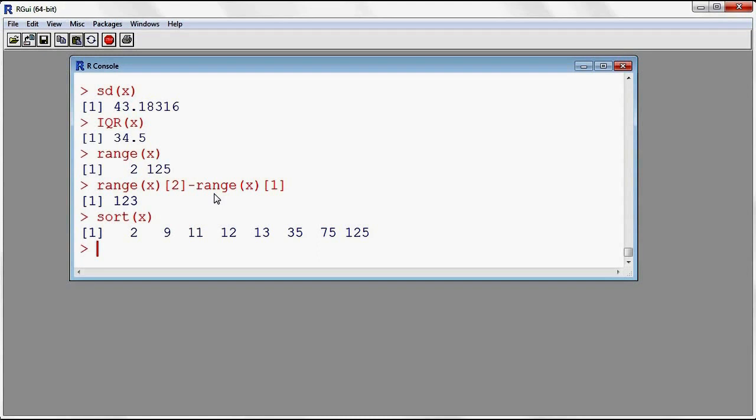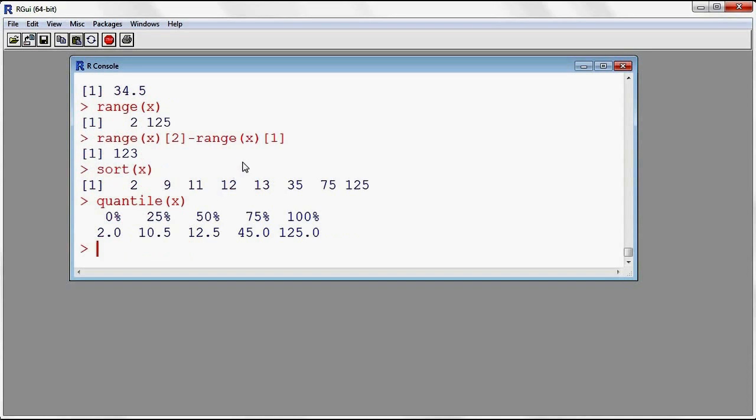We can also use the function called quantile to get some percentiles. And so here we see that we have the 0th, 25th, 50th, 75th, and 100th percentile. 25th and 75th are the first and third quartile. 50th is the median.